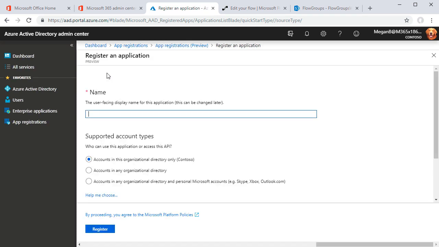So I click New Registration, and now I'm going to give my app a name. And this is a name that I will see, but it's also a name that anyone consenting to the app will see as well. So you want to make sure that it is fairly understandable when you're doing this.